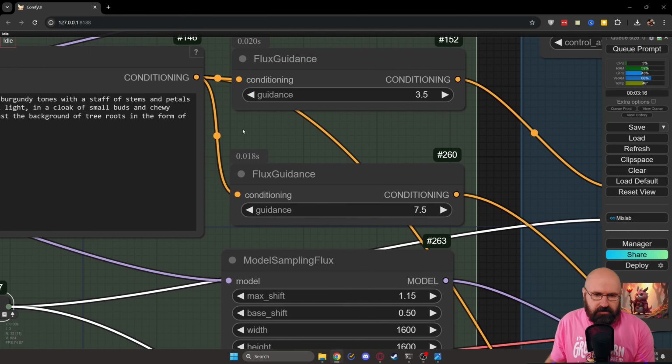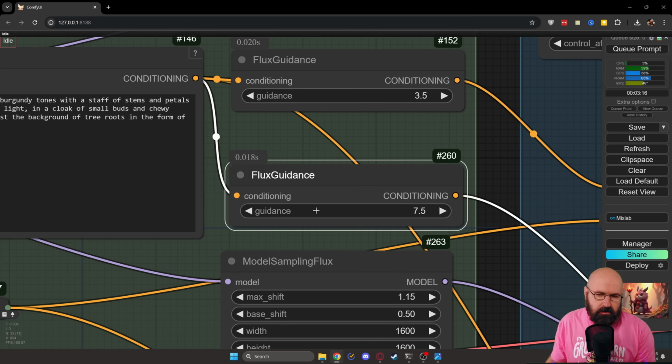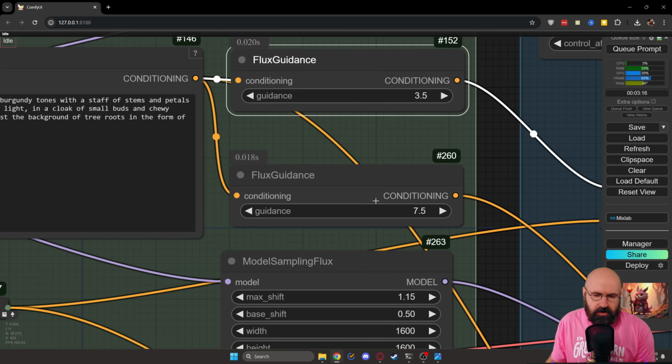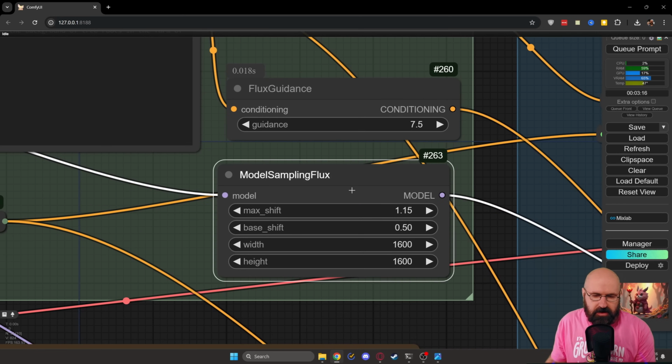But over here is another little trick. I have two of the FLUX guidance nodes. One of them is at 3.5, the other one is at 7.5. And below that I also have a model sampling FLUX node that is set to 1600 by 1600 with this max and base shift in here. Now this is not used for all of the process, just for the second KSampler.